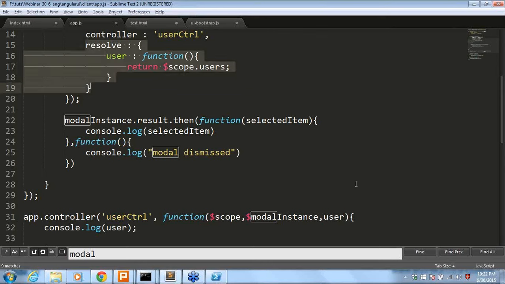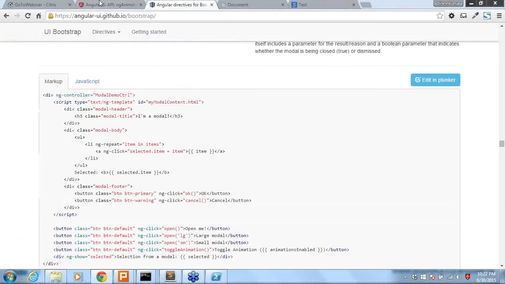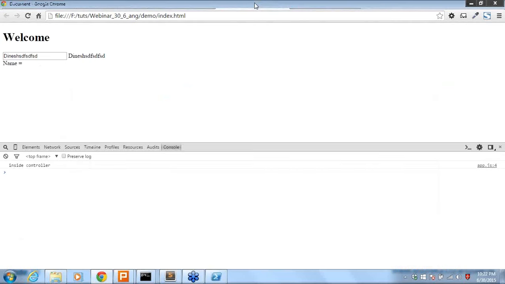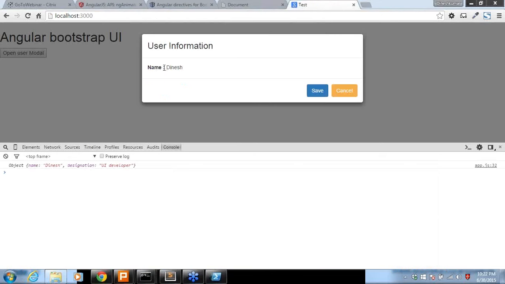From Narendran, we have a question: can we display a form register in the model? Exactly. So what you can do, just right here in our application, let's go to this one. Here you are showing only the name. It is already a scope variable only. Instead of the scope variable, you can create a normal binary expression.